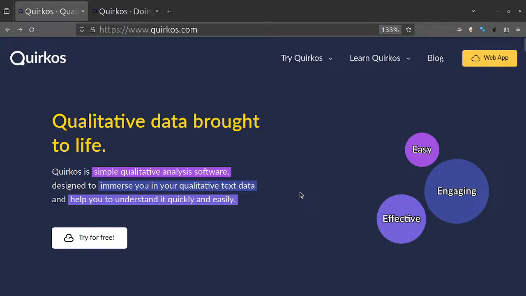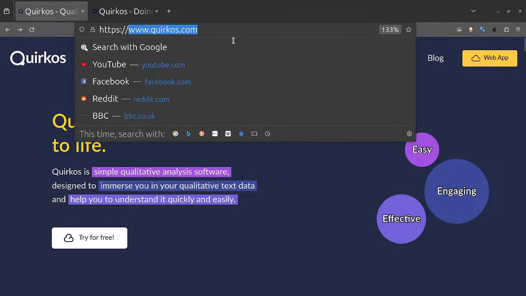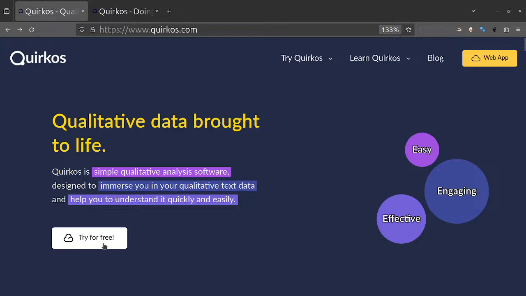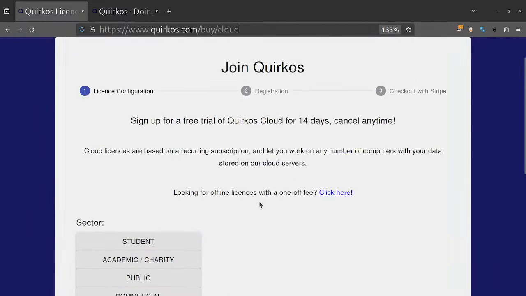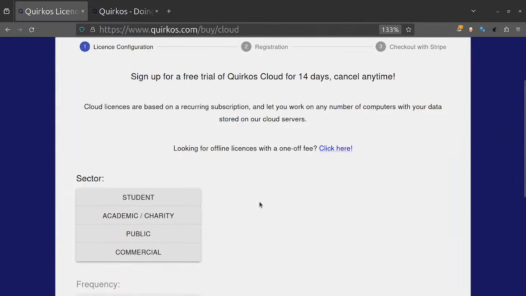So if you go to www.quirkos.com, on the front page you'll see a link to try for free, and there's a short form to fill in to register for a 14-day free trial of Quirkos Cloud. And that's completely unrestricted in any way. So apart from the 14-day limit, you can create as many projects as you like. They can be as large as you like. There's no features which are turned off, so you get the full experience.